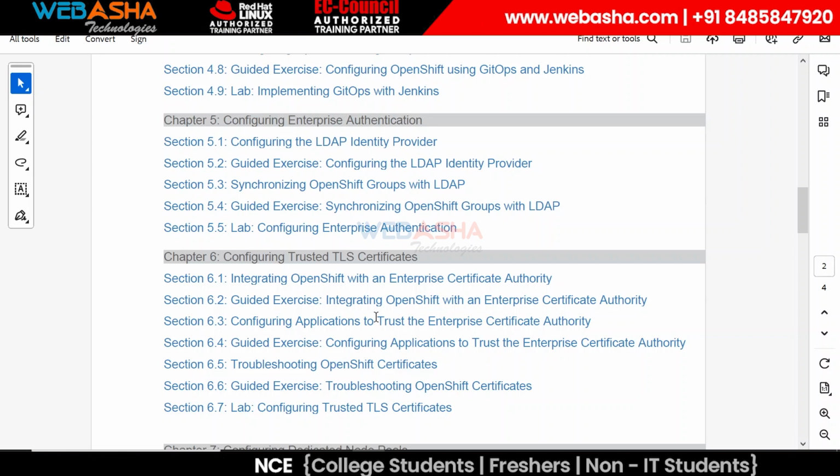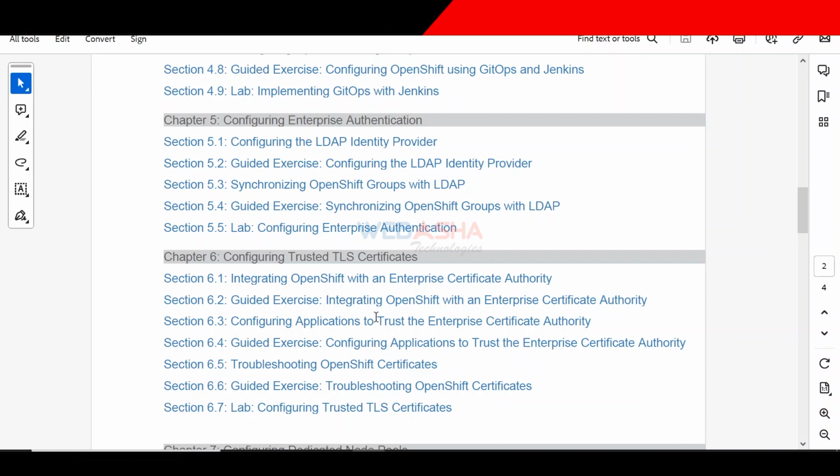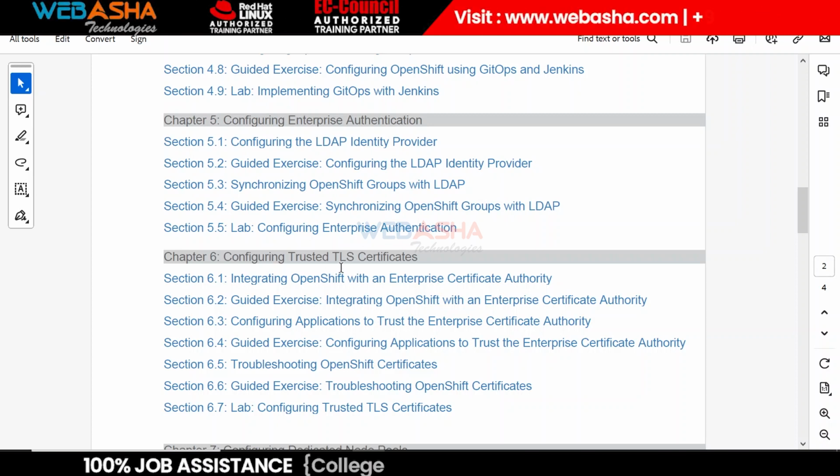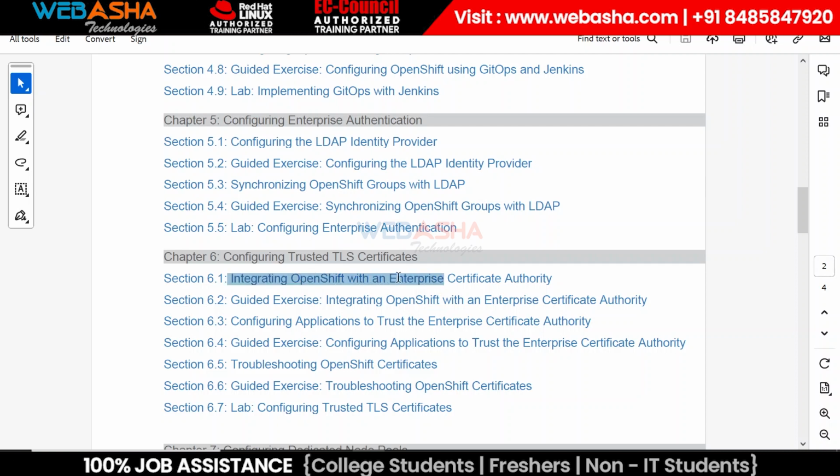So again, in this chapter, what are we going to do? We have an option to change the wildcard certificate used by the ingress controller operator, right? That we are going to discuss in this particular integration of OpenShift with the help of an enterprise certificate authority. So we are going to change the wildcard certificate used by the ingress controller operator. And then configuring applications to use the trusted certificate bundle, right? That we are going to discuss in this particular point, the certificate authority and all those things.